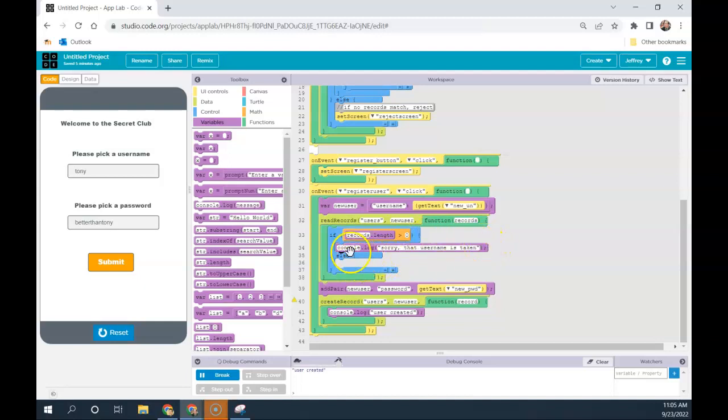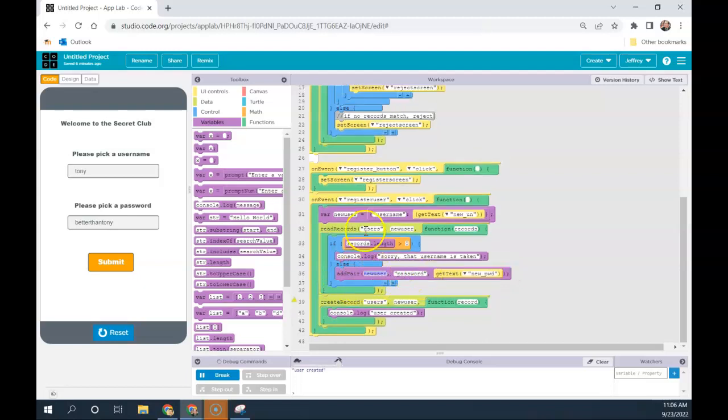And the flip side is, if we don't have any of these records, then that username is free for the taking, and we can create it. We've already got that down here. We can now add the password to that JavaScript object. The reason we didn't want to do that previously is because we would have been searching for a user with username Tony and password better than Tony.